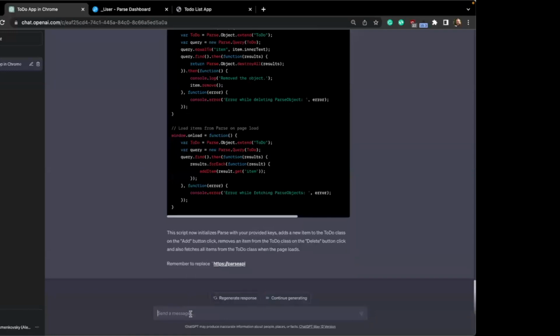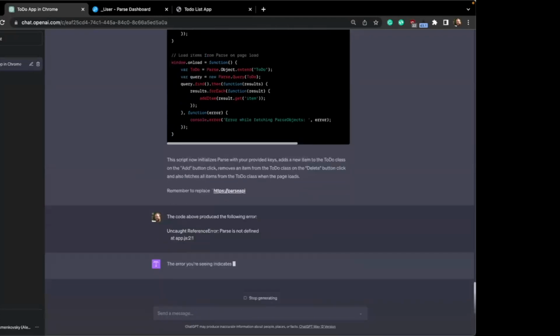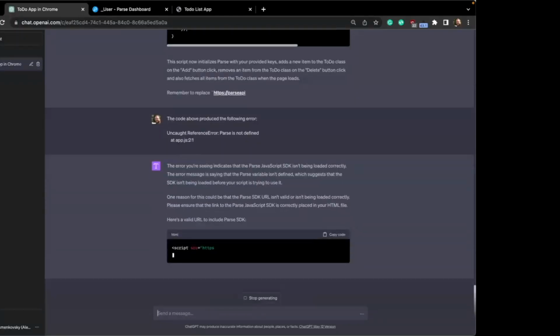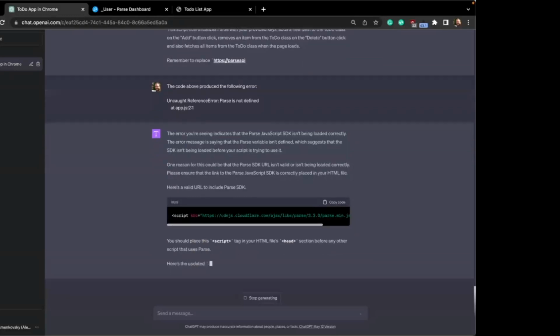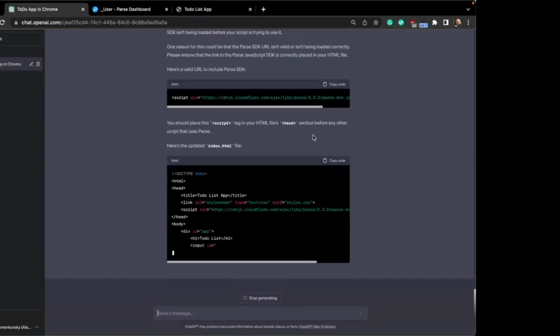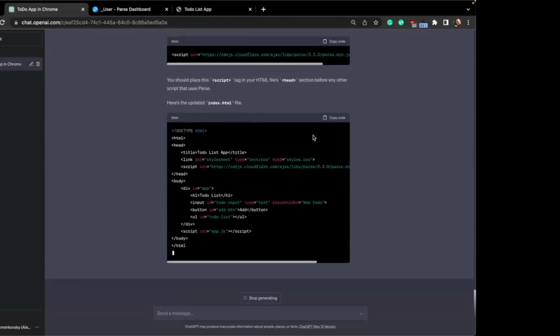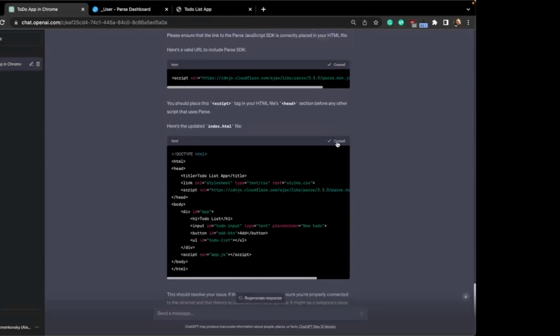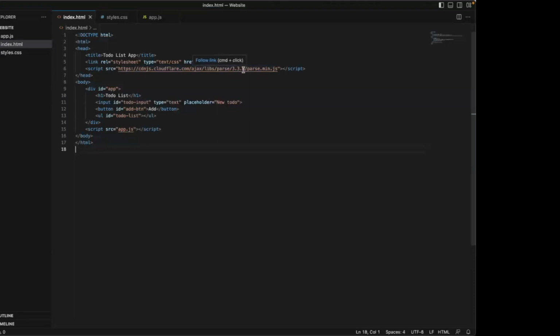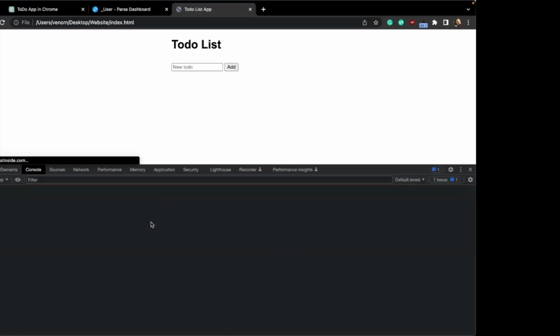So back here, the code above produced the following error. Right, so it changed the version to 3.3, which is the latest one. Oops, not this one, this one. Back here. So just change the version. I expect to have the exact same problem. Let's try to put it like this and see if it works. Seems to be working now.